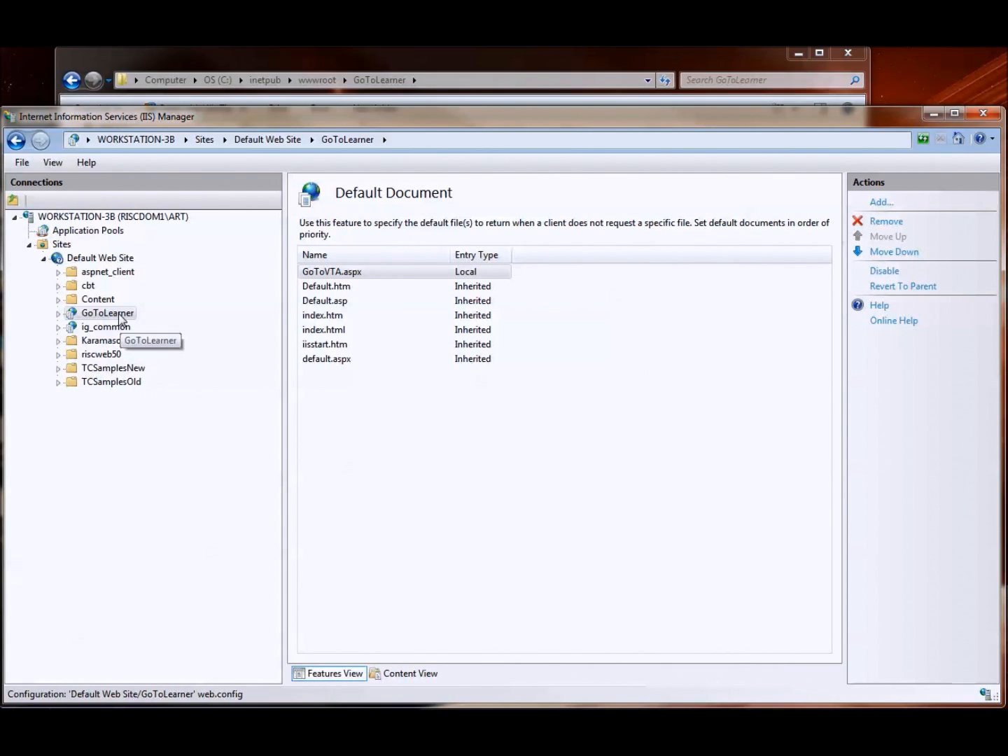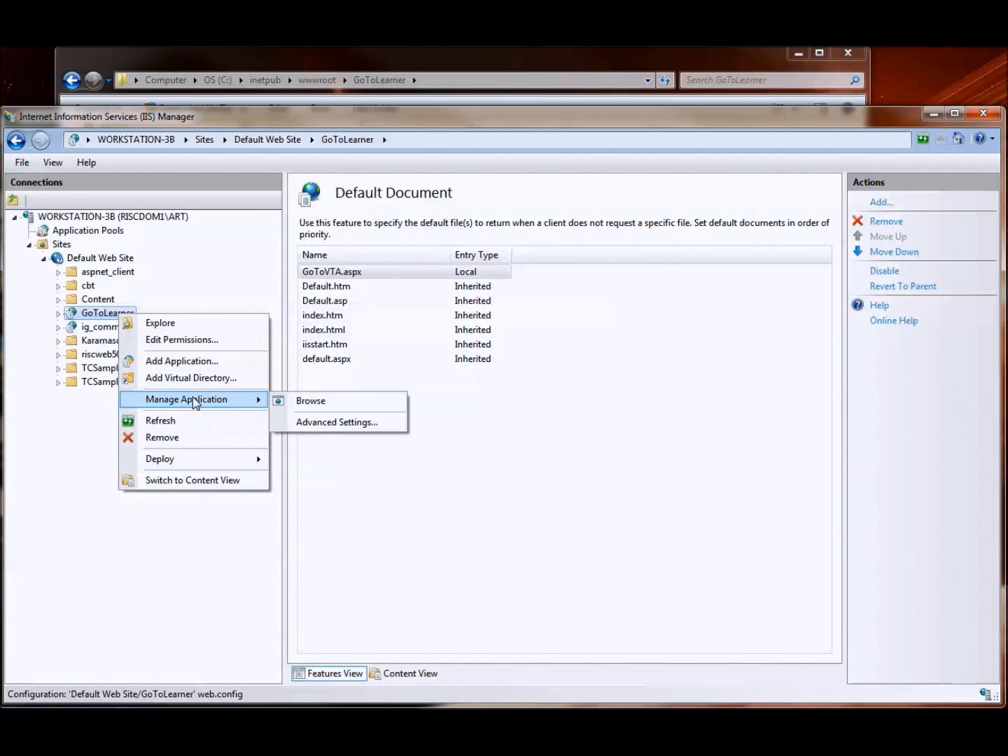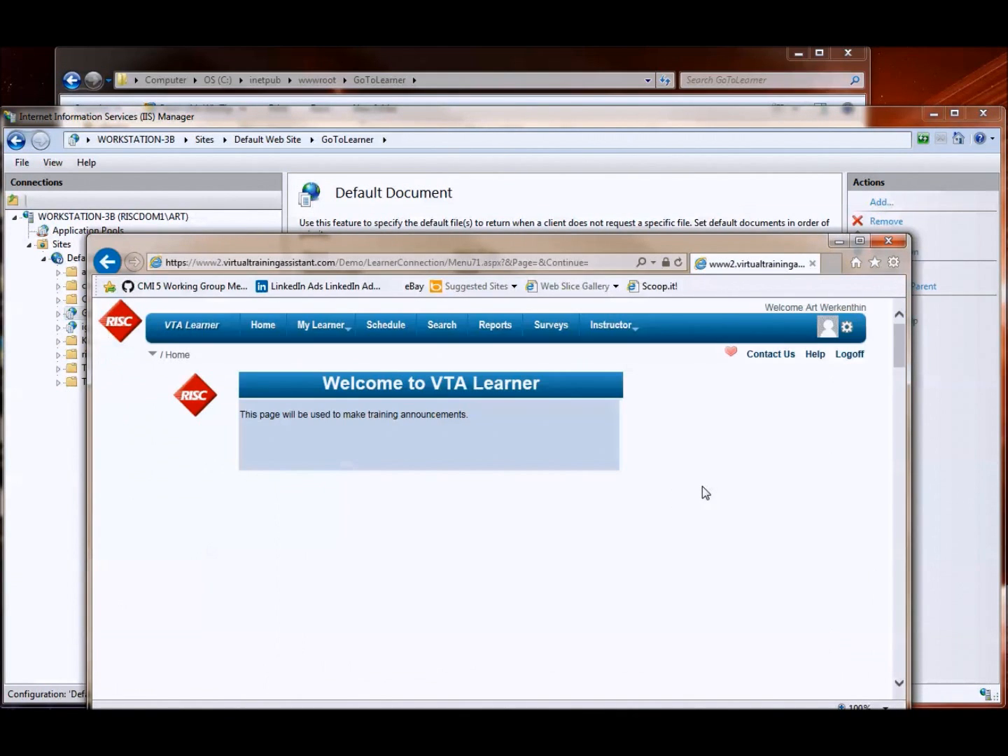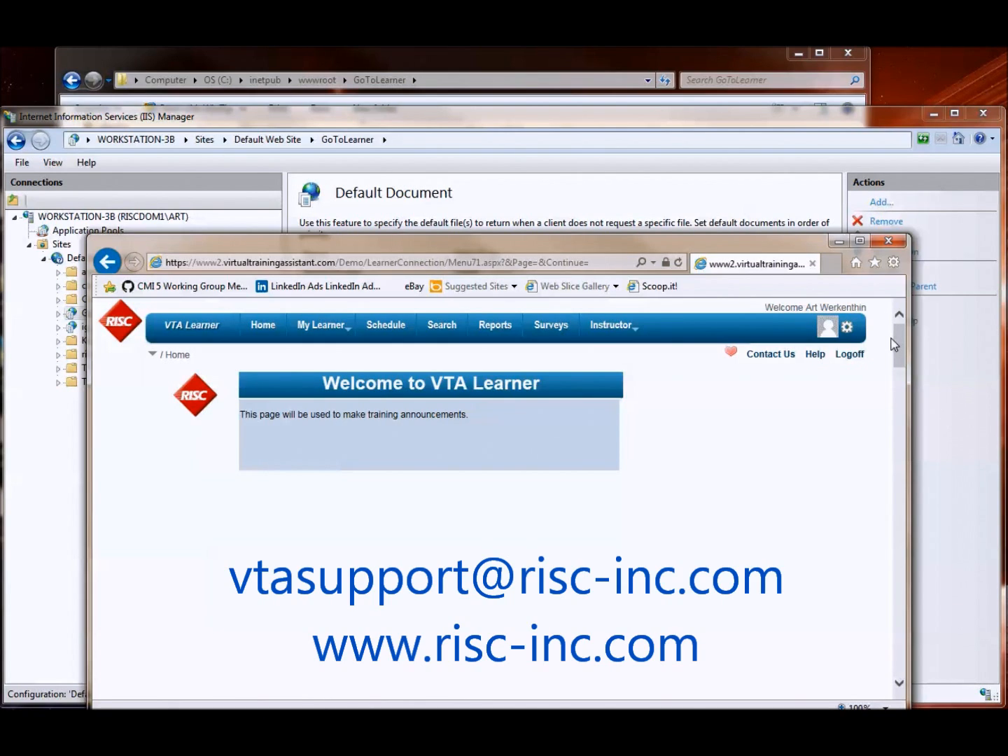I can test it out by right-clicking on my Go to Learner application, Manage Application, Browse. My browser will come up. I get redirected out to the cloud to the VTA system, and I've been logged on as Art Working because it read my ID, encrypted it, and passed it off to the Learner application, and I'm done setting up single sign-on.